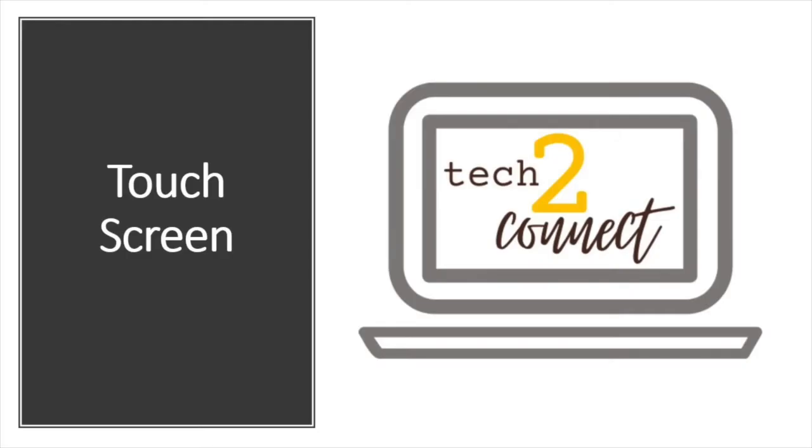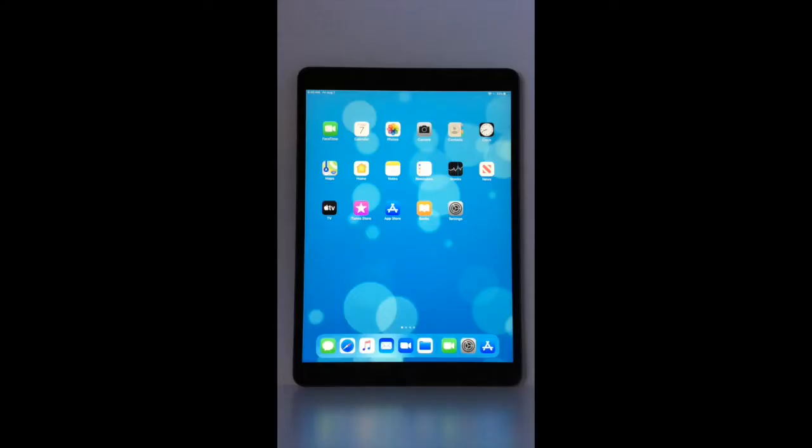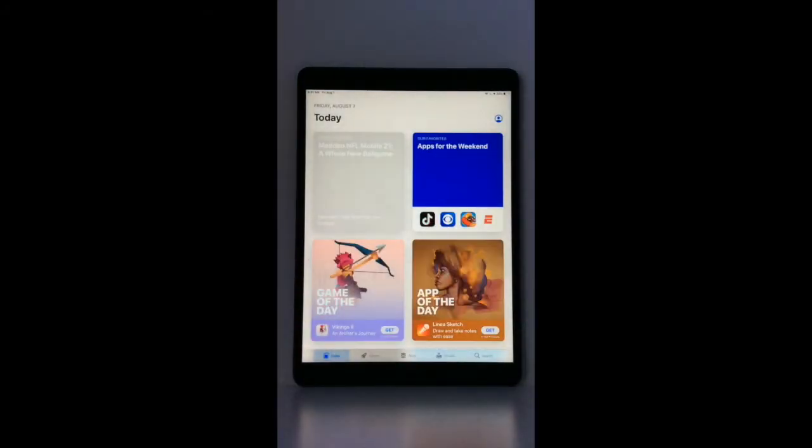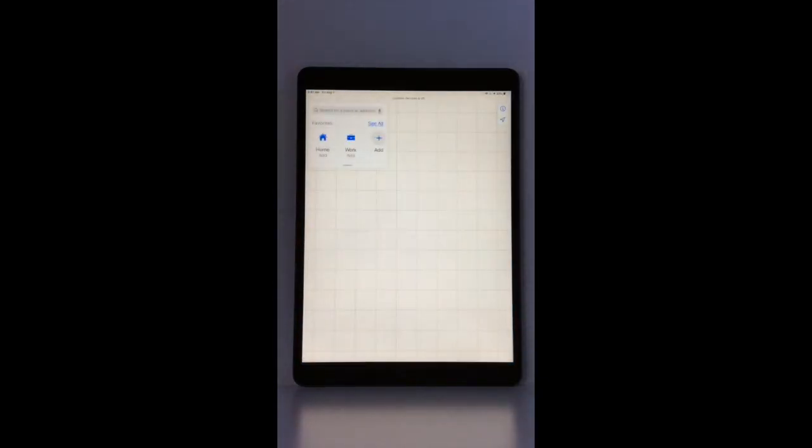A touch screen is a display in which the user interacts with the device by touching icons on the screen. You can think of the icons on the screen like buttons. For example, if I press on any of the icons, I will activate it, as if I were pressing a real physical button.